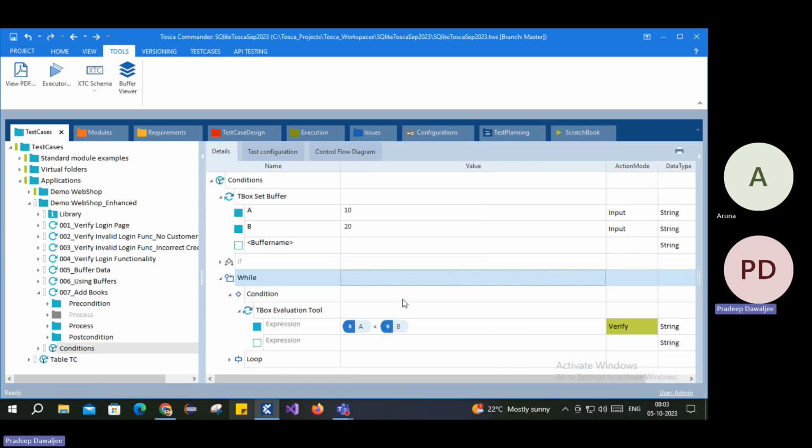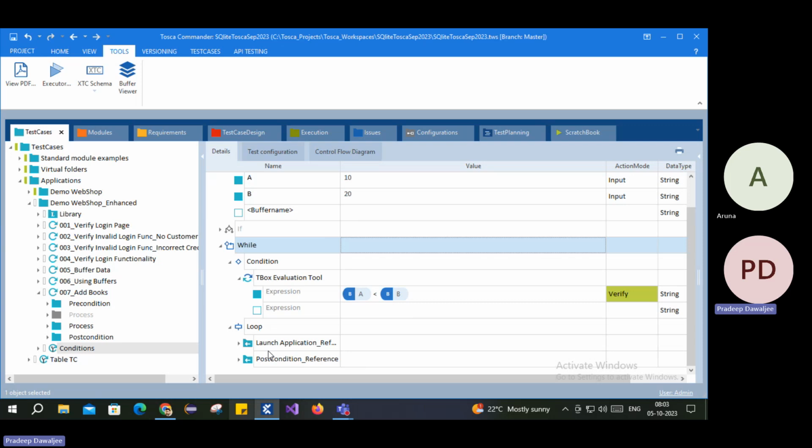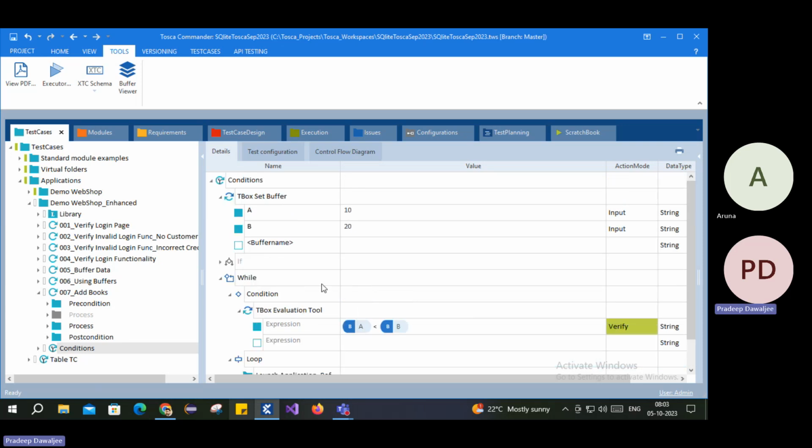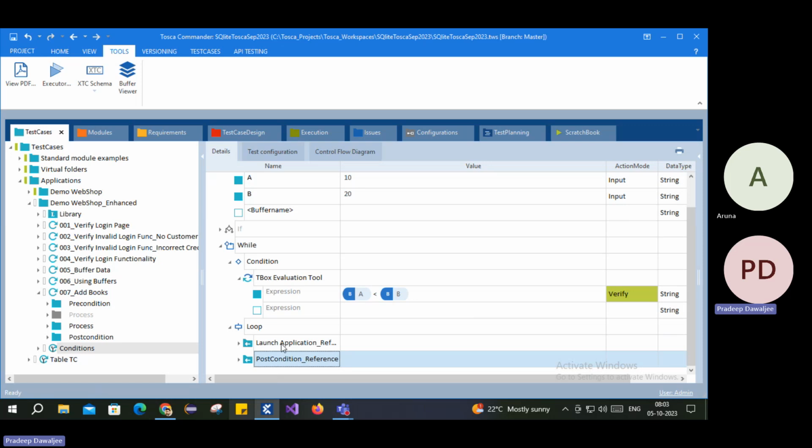So 20 I have set. And now in the loop, when I launch, I'll close the browser. But after that, immediately what I would do is change the value of A from 10. Since the loop has executed once, I will increase the value of A by some means. Let's say I want to increase it by 5. So how can I do that?